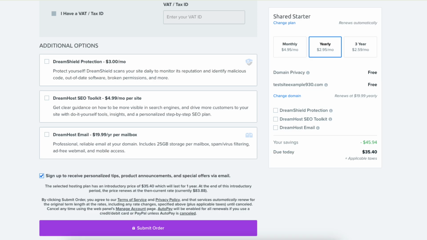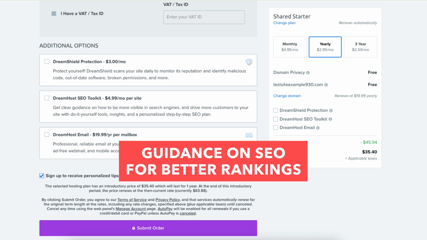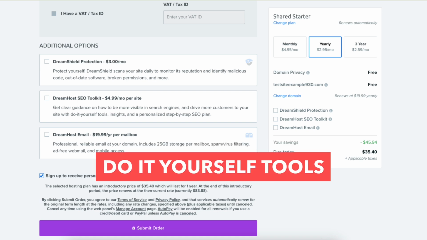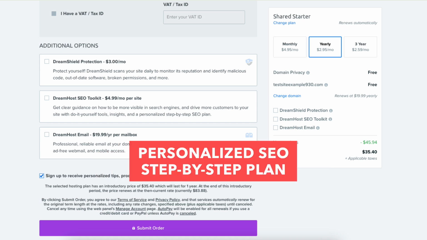The next additional option is DreamHost SEO Toolkit. SEO Toolkit will give you guidance on things you can change or do within your site to make it more visible in search engines. SEO Toolkit will provide you with do-it-yourself tools, insights, and a personalized step-by-step SEO plan, completely optional.